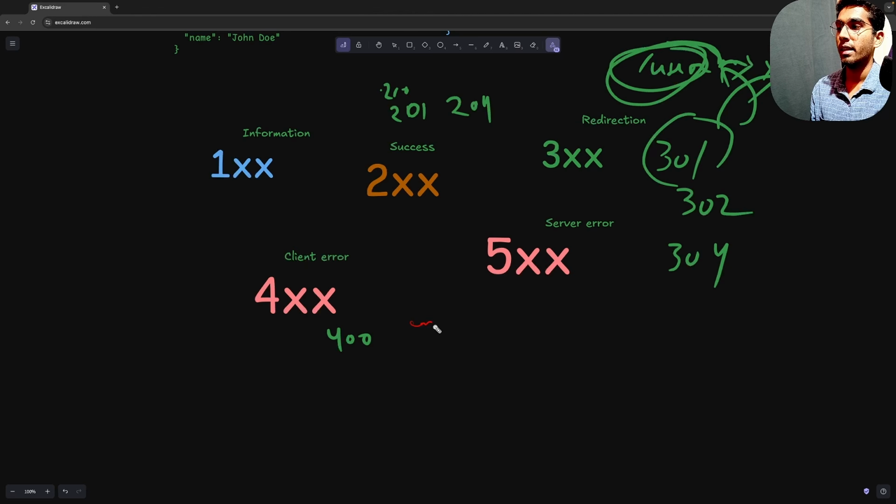You are expecting an email, but the client sends a phone number, something like that. It's a bad request. That's what it says. And you're letting the client know that there is something wrong with your request format. So fix it and make a new request.